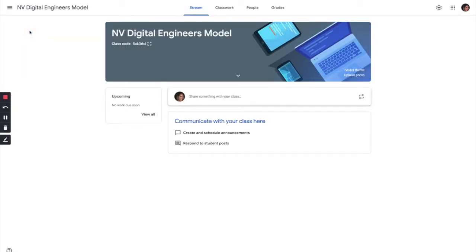The stream serves as the home page for your classroom. This is exactly what your students are going to see when they sign on to your class as well. This is where all your announcements are going to be housed. This is where any upcoming assignments are going to be housed. This is where your students are going to go for information.